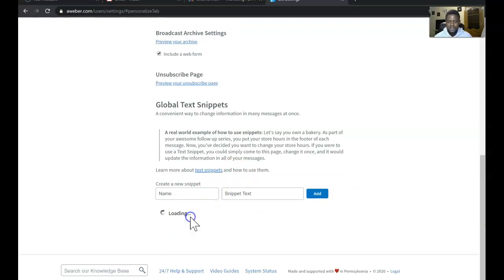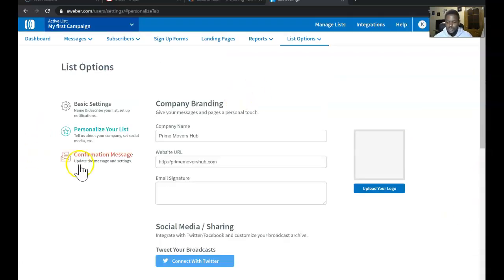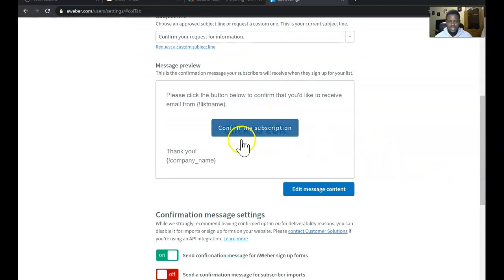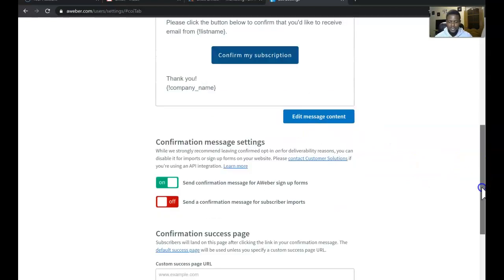You come here, you save. Okay, now you go to confirmation message, language English, subject line, confirm your request for information. This is how it looks. They click and they confirm their subscription.